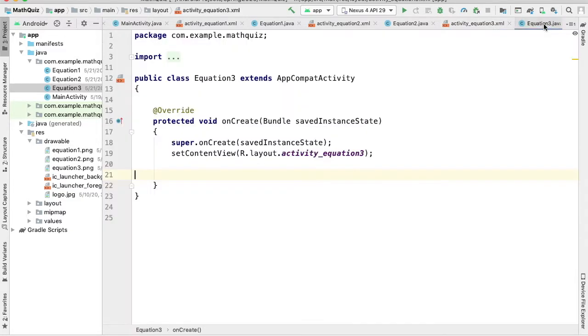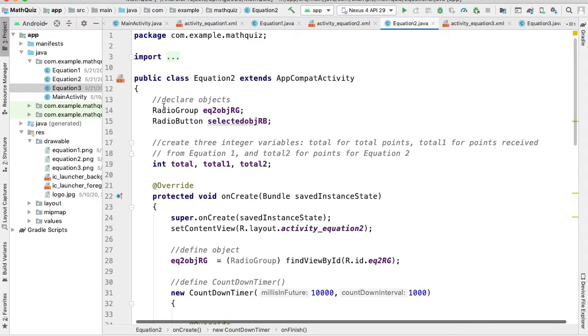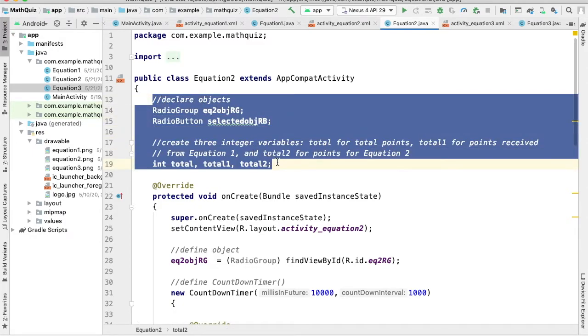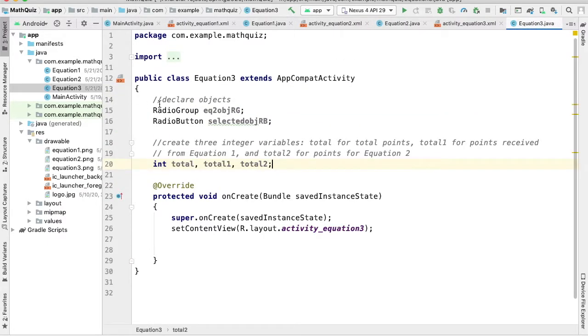So let's work on equation 3, which basically is going to be like equation 2. So I'm going to copy and paste it. Declare object, and here we're going to fix one thing. Control C, copy. We're going to paste that, Control V. We're going to declare equation 3 objrg, that's 1, and then create 3 integer variables: total for total points, total 1, no, we don't need that, it's total 2 for points received from equation 2, and total 3 for points for equation 3, the current equation.